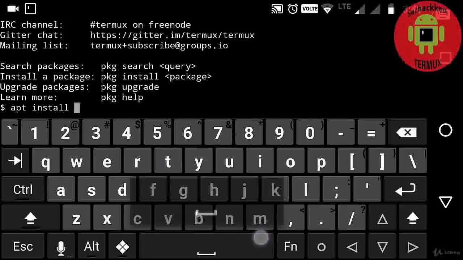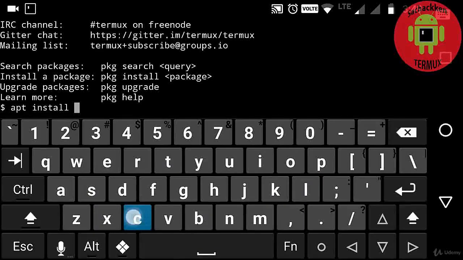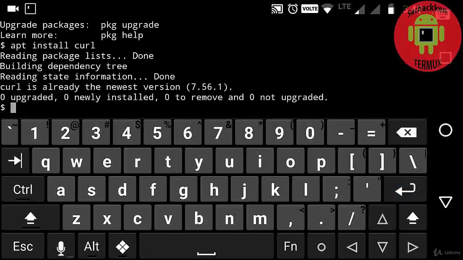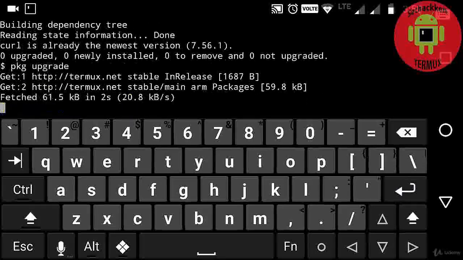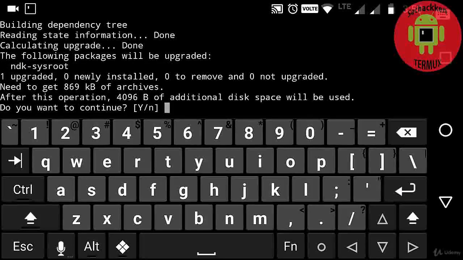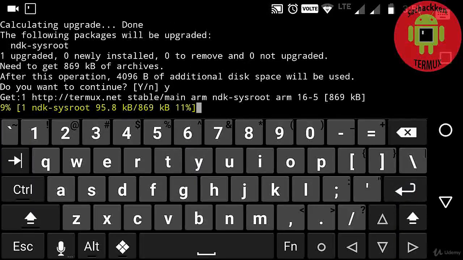Curl is a tool that transfers data from or to a server using one of the protocols like HTTP, HTTPS, FTP, and many more. I have already installed it on my Termux, and next typing pkg upgrade. This also I have already installed on my Termux. I suggest you guys, before doing any attacks, you should update your packages. So next, installing Metasploit framework on my Termux.